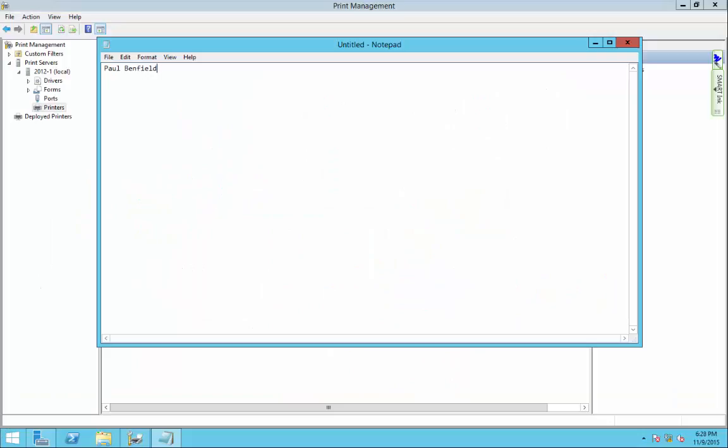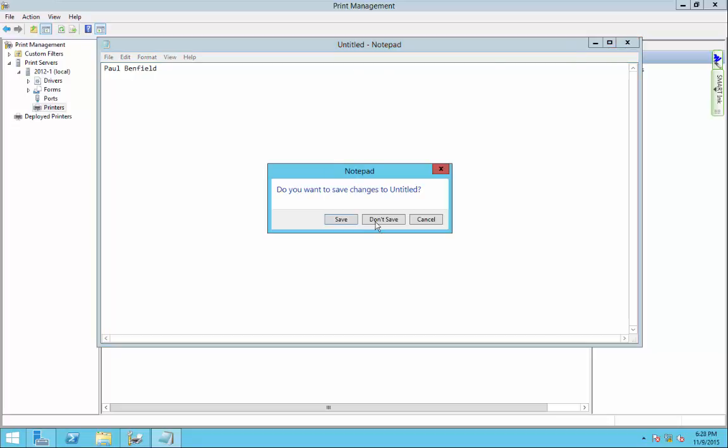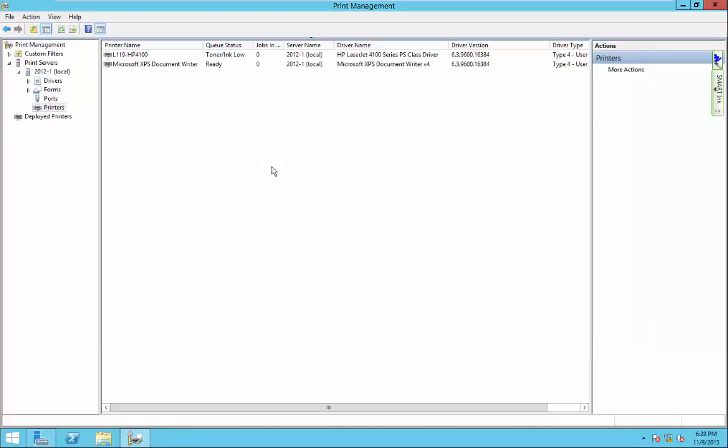Meaning? So I successfully printed, so I know my printer is working. I'm going to close this document. I don't need it anymore, and I don't want to save it. So I have a printer that's ready right now.